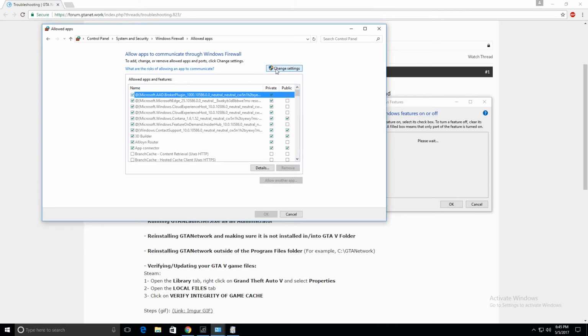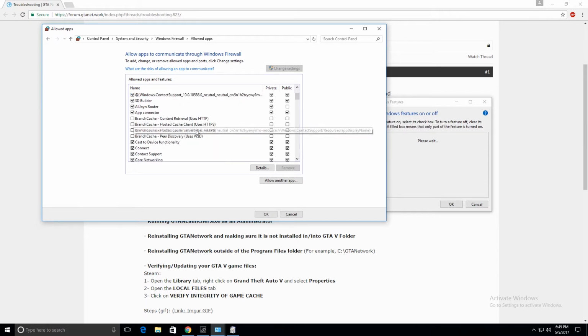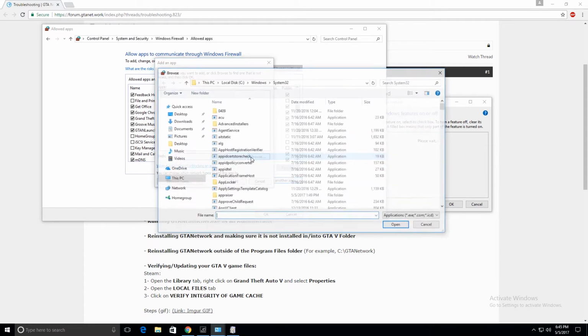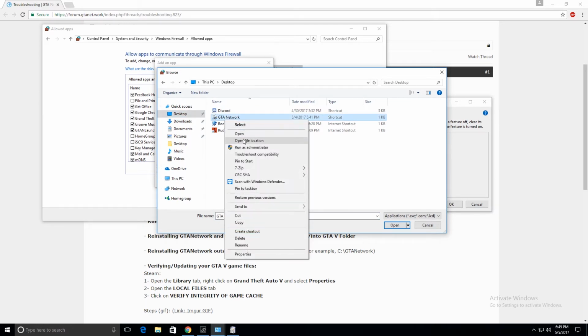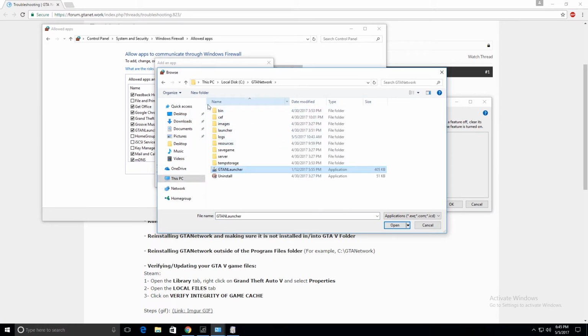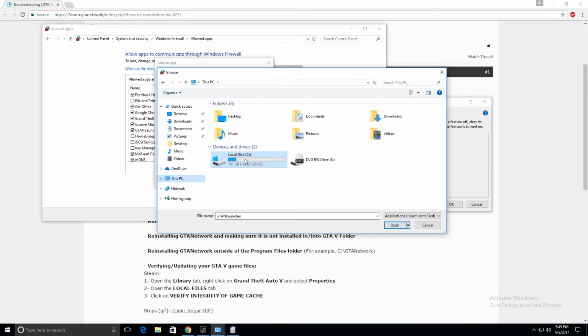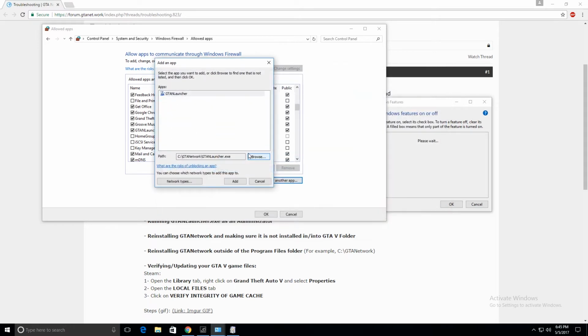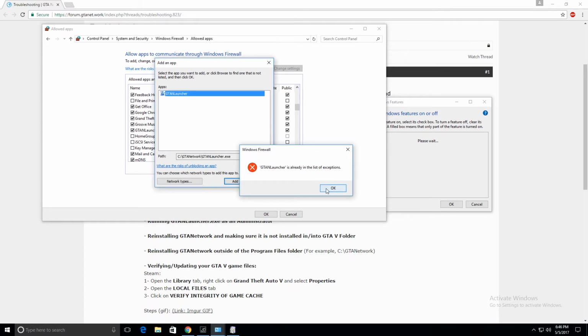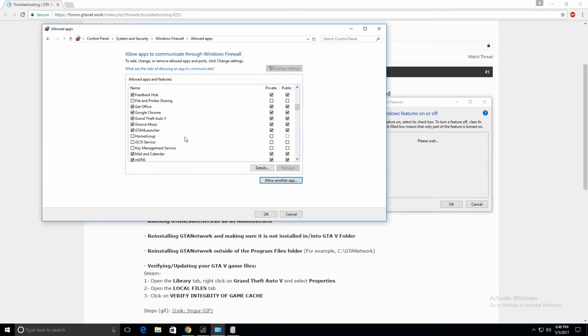Alright, once it gets here, make sure you click this button, and this will allow you to change any of the settings in here. Then you want to click allow another app, and browse for the GTA Network app. We have it here on the desktop, but this is just a shortcut, so we actually want to open the file location. It should be in your C drive, right here. Click on it and then click add. If it's already in here, like I already have it, make sure it's set to private and public.